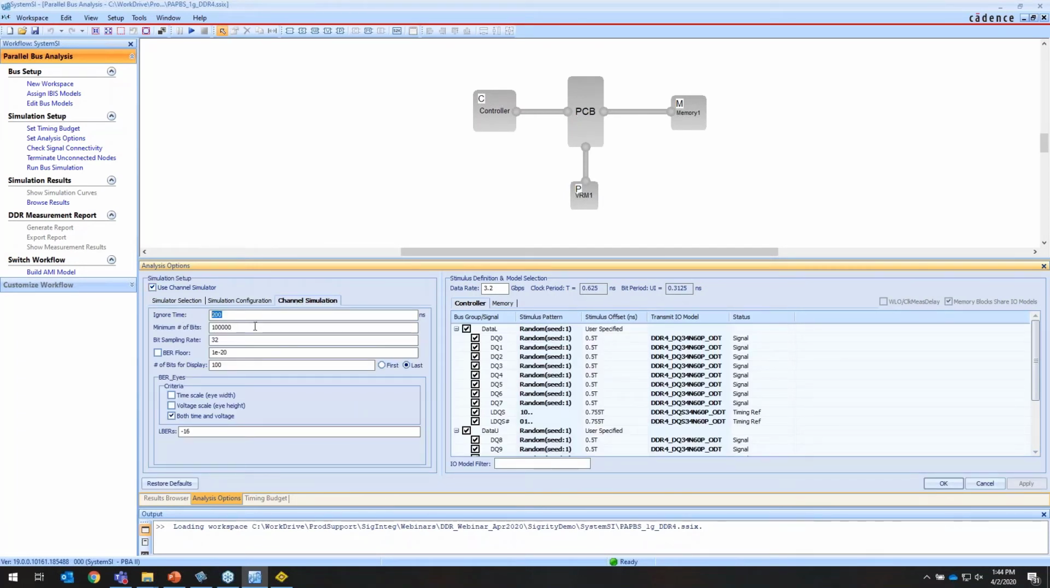You can have it ignore a certain amount of time once the simulation starts so that each channel can stabilize. You can specify the least amount of bits that you want to run down that channel, and in my case, it's 100,000 bits. Your sample rate, you can specify a noise floor if you like, and then the number of bits for display when you're looking at your eye diagram. I'm going to look at roughly 100 bits of performance at the tail end of the simulation. So that's kind of what that setup's all about.